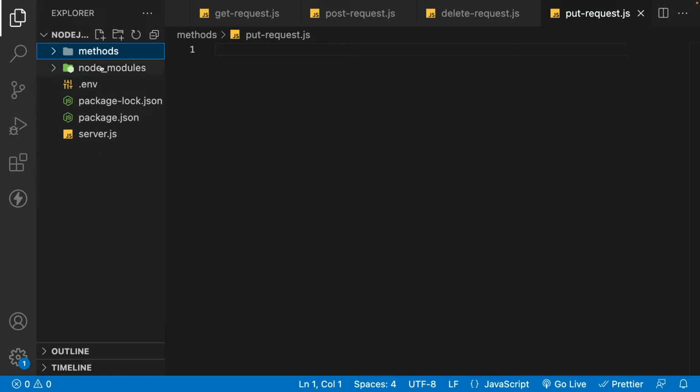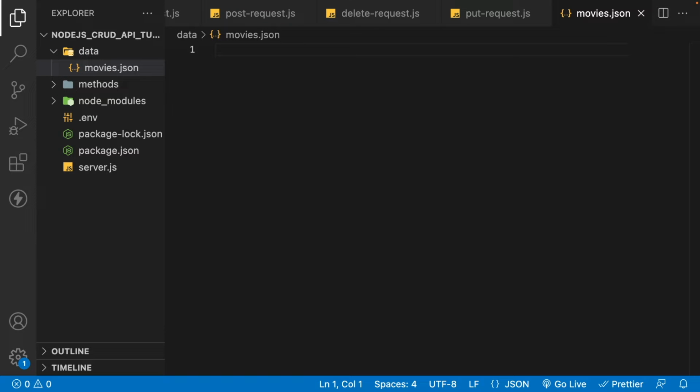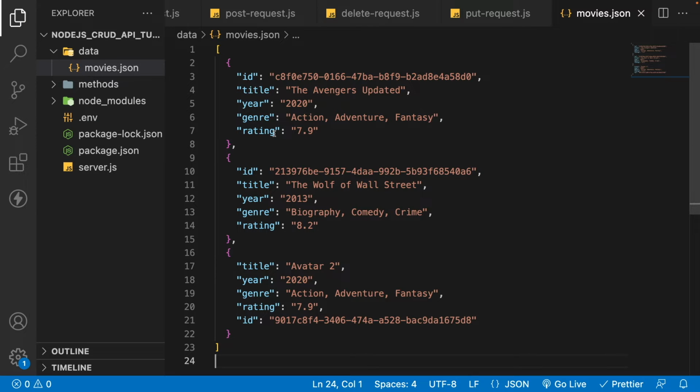So I'm going to create a new folder. I will have the data inside that, and then I'm going to create the movies.json. I already have some dummy data, so I'm just going to paste it here. I have 3 movies where I have their ID, which is a UUID, then a title, year, genre, and rating. I have 3 records, just for the sake of simplicity.